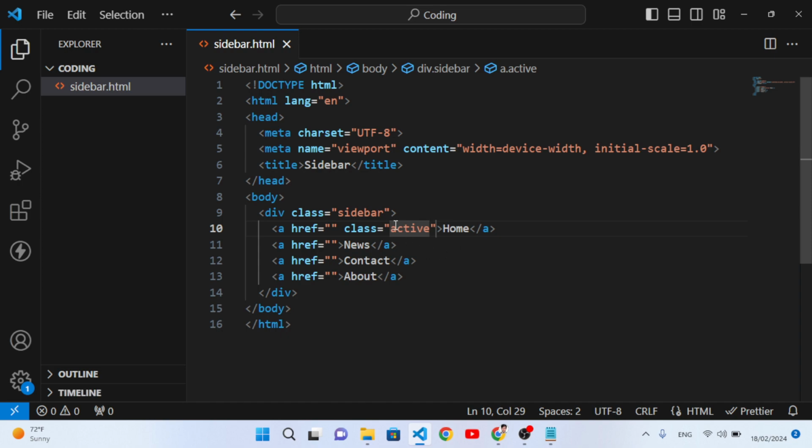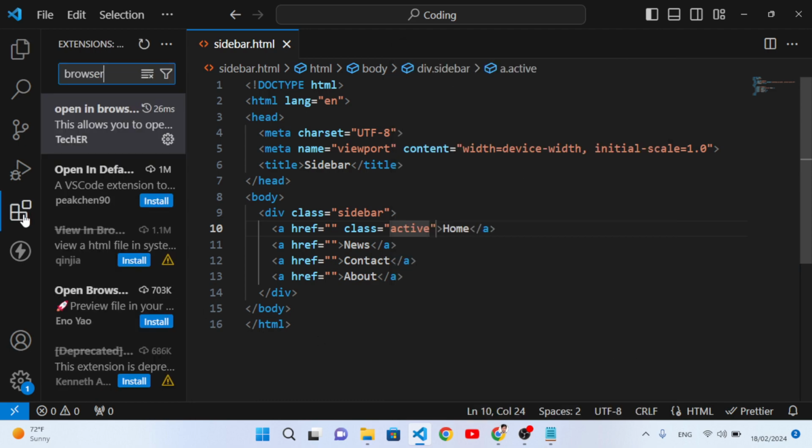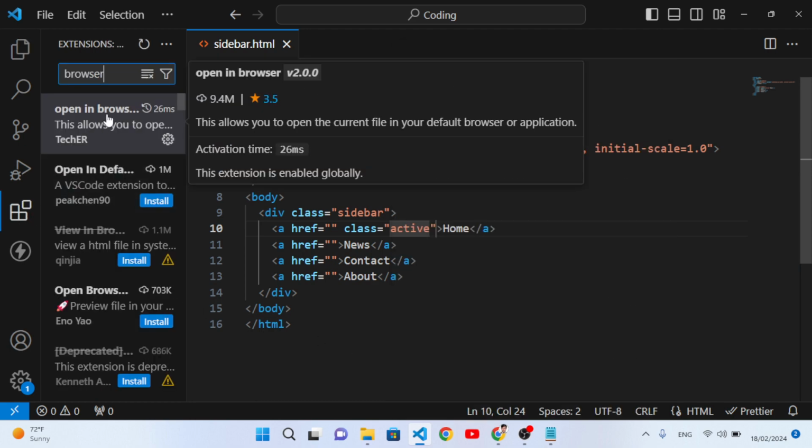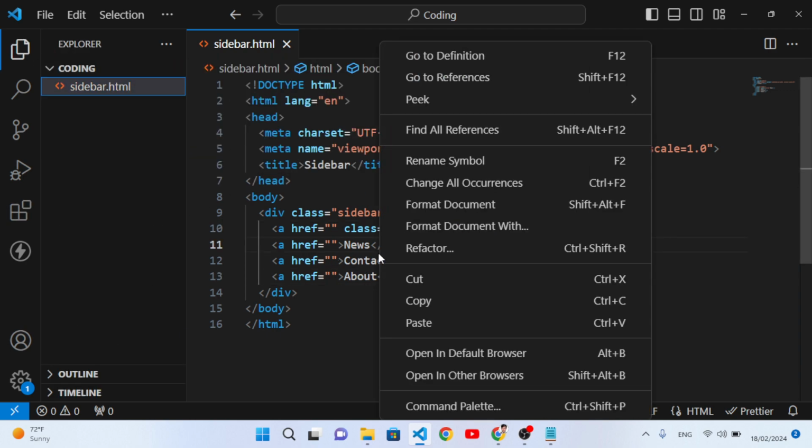Now let's run it. Right click and we will open it in the default browser. I have installed this extension. This is the extension, and here you can install it. It's called open in browser. So after installing it, you will be able to right click on this and open in the default browser to run it. So it looks like this.